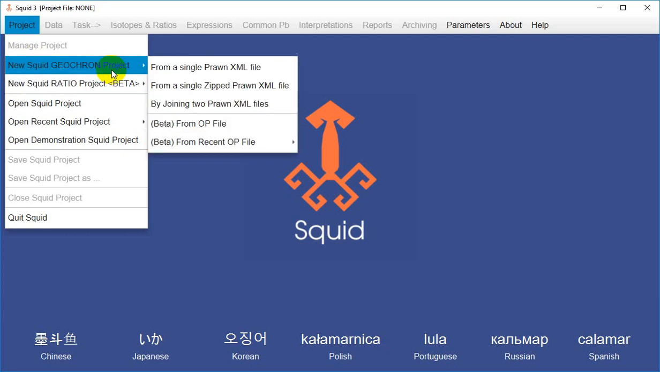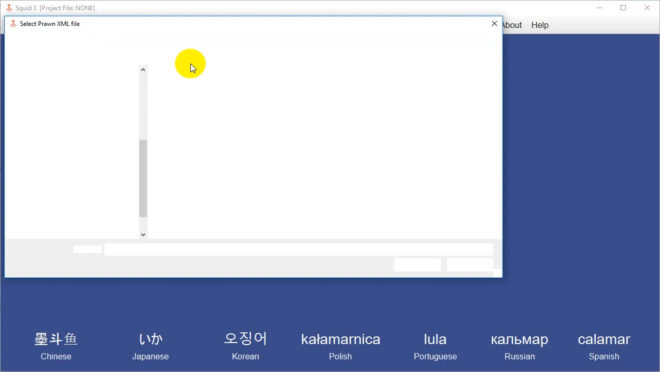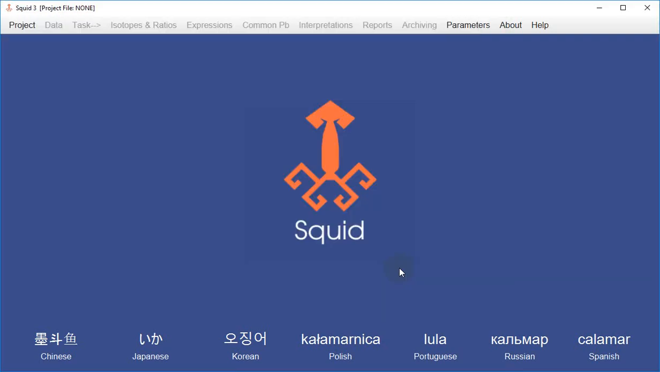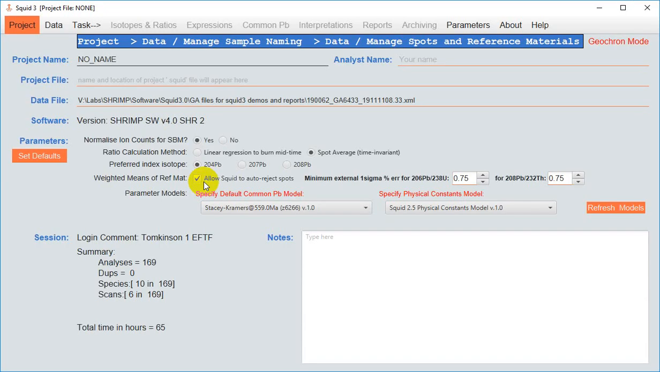And in this case, we're going to load a single PRAWN XML file. Be patient while it reads the file. If you're playing along at home, bring in any old SHRIMP geochron XML file you have. It's actually nice to bring in an imperfect file so you can see the power in this. We'll give this project a name. I like to use the name of the XML file. You can include the analyst's name if you like.